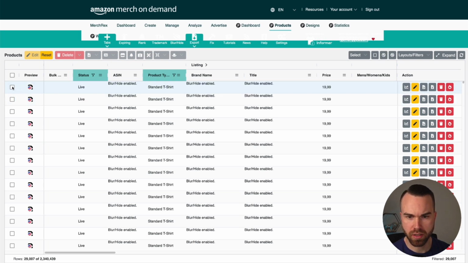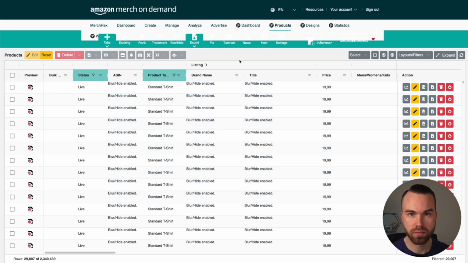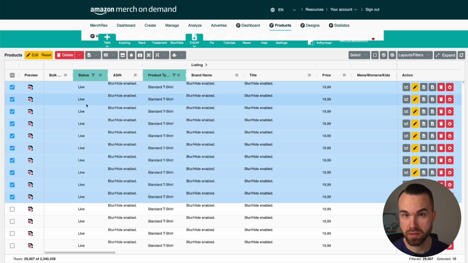You can just click the first one, for example, and then select your products. Or you can click on the first one, then press and hold shift and click the last one. And then you selected all the different products that are in between. To unselect the products, you just click this icon right here that says unselect all. And you could also select the products by using this button, select, click it, and then you just click 10 for example, and it selects the first 10 products.